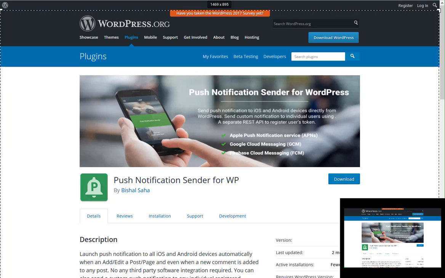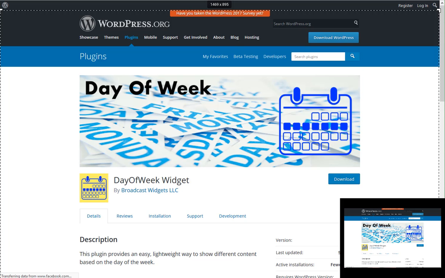Right. All right. Well, the second plugin that I've got here today is called Day of Week Widget. It's a cool, lightweight, easy way to show different content based on the day of the week that it is. So if you want to have unique content or items based on Mondays, Tuesdays, Thursdays, blah, blah, blah, this is for you. You don't have to have new content every single day. You can actually leave a day empty and it just skips it.